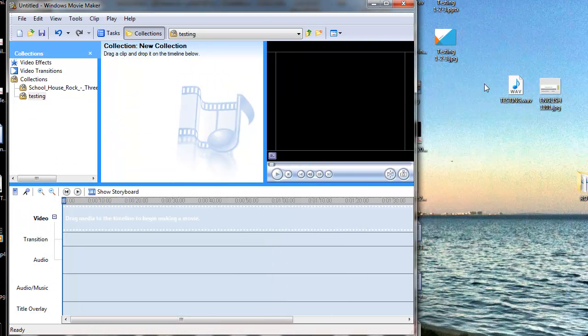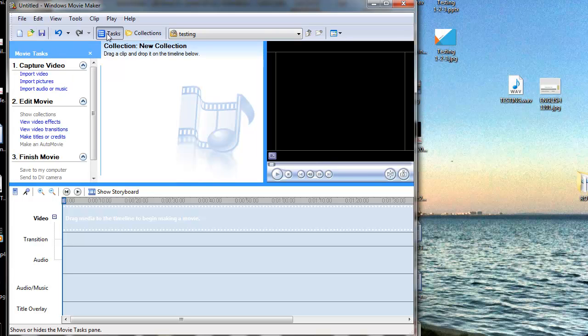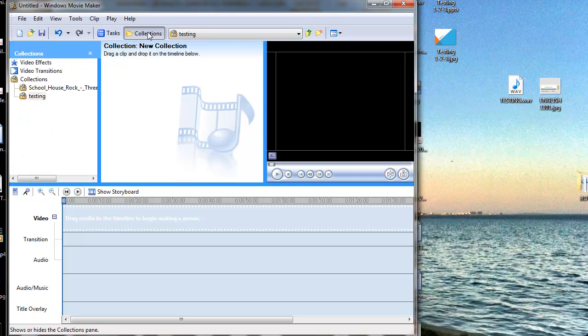So I've got MovieMaker open now. I had to make a new collection folder for my stuff, so I've got it. It's called testing. Let me say one thing here. When I work in MovieMaker, I like to view. You can view the tasks. Normally I use the tasks. I have that open, but you can also view collections, at least when you're first setting things up.